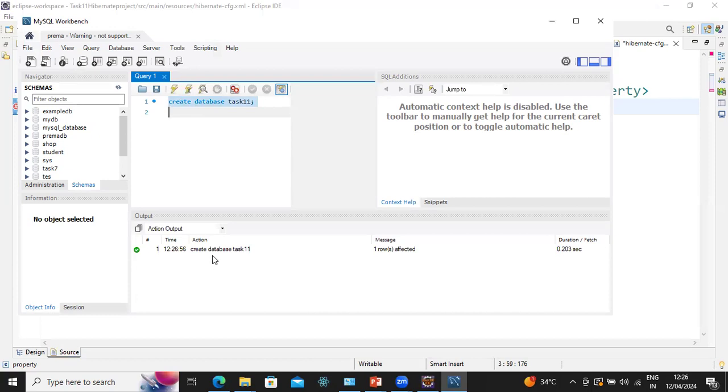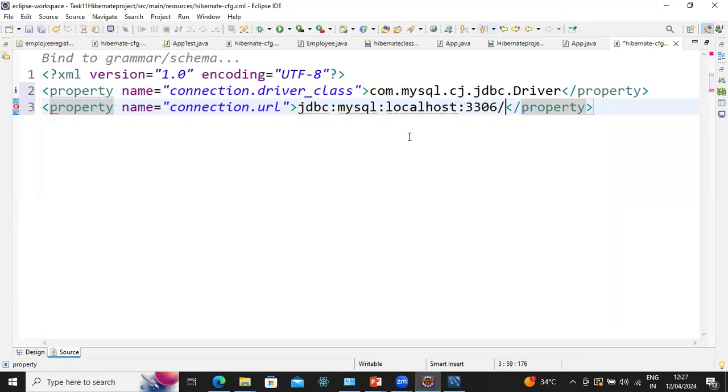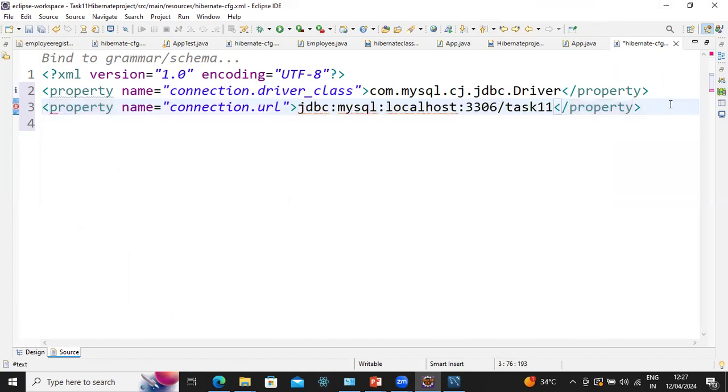Click on the run option. If you refresh now, the task11 database has been created. Under this, I'm not going to create any table because I'm going to create the table from my front end. In the back end, I have just created a database. What is my database name now? Task11 is my database name. I have given my URL for this configuration. What is next? I need a username. Here, the property name is equal to connection.username.